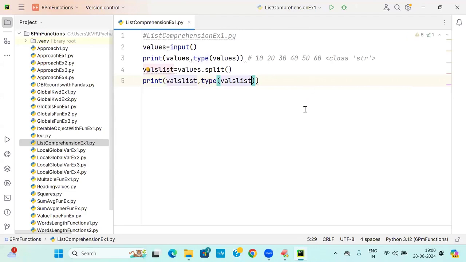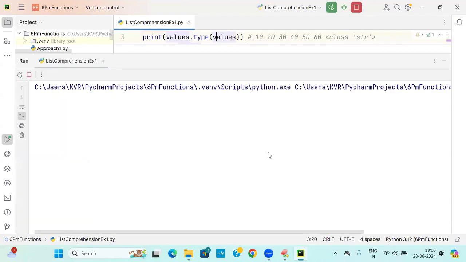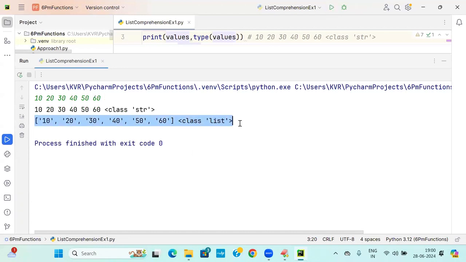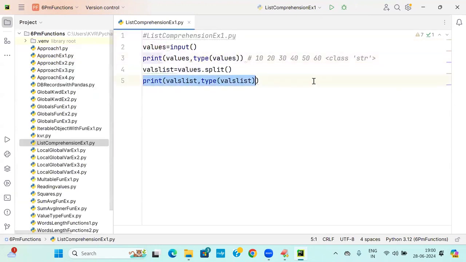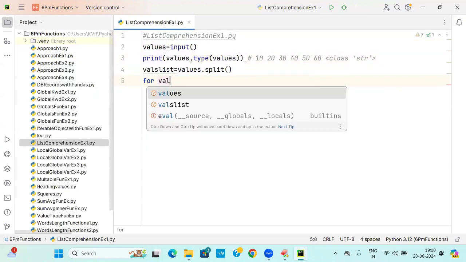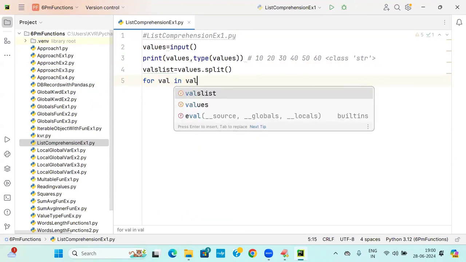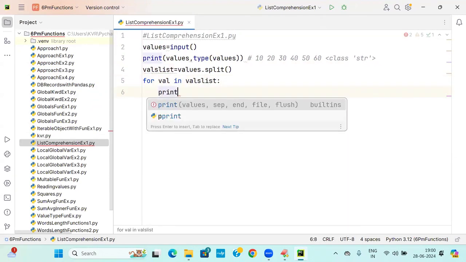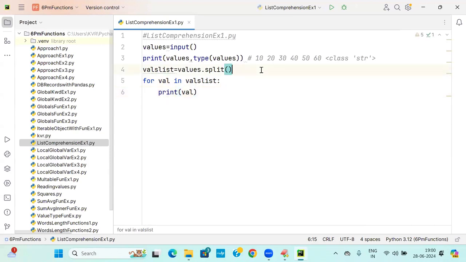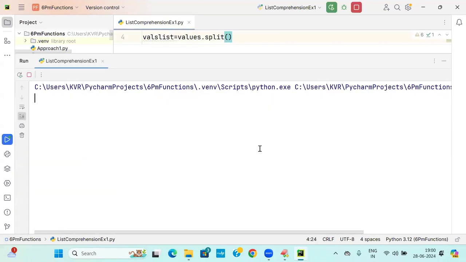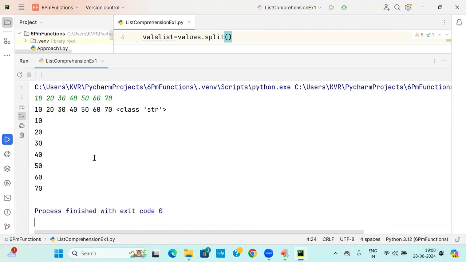See students, it will print the data like this. Enter the data 10, 20, 30, 40, 50, 60. I got my data in this format, list type. Are you following or not? How do you print this list data now? For val in vals list, print val. Now see the data. Enter the data 10, 20, 30, 40, 50, 60, 70. Am I getting the data like this or not?